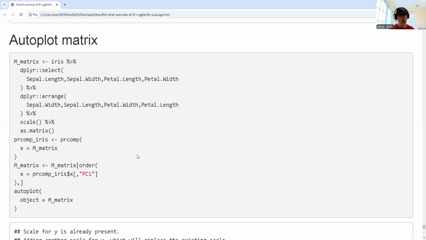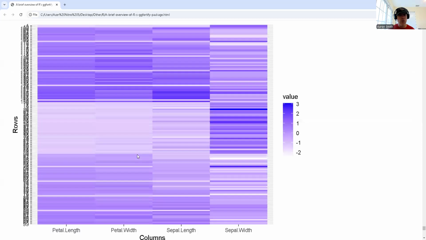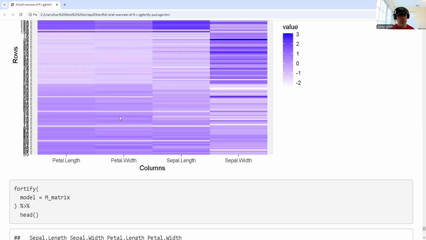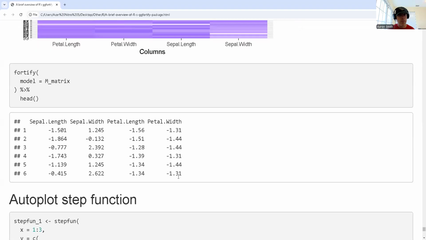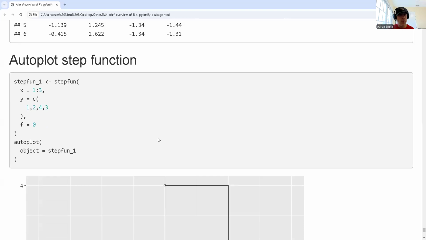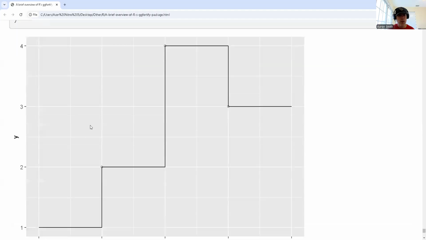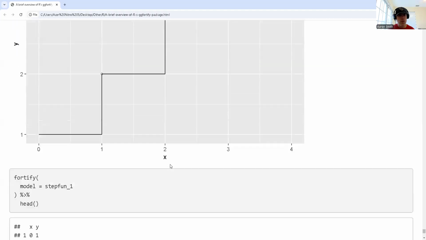And then we can autoplot a matrix. And so this will go into each row, each column's entries. And you can see here's the columns, here's the rows. And I can see maybe I have a pattern in my matrix and be able to find what's going on. We can also do an autoplot step function. And this is as simple of a step function as I could come up with. Just take a look at the visualization.